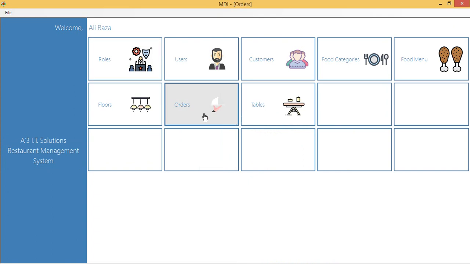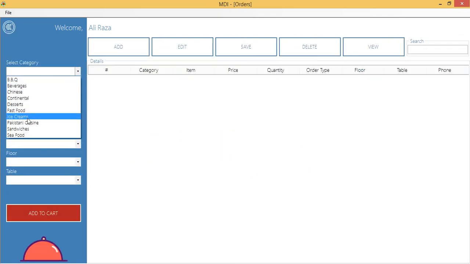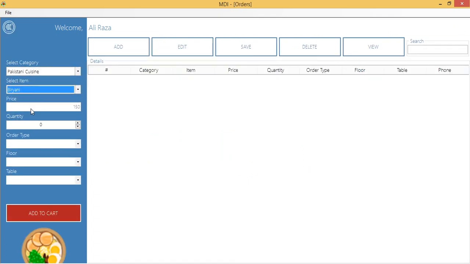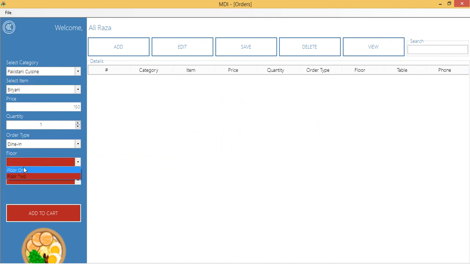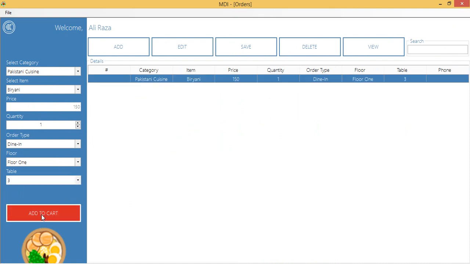Login, orders, Pakistani cuisine and biryani, and then quantity, then dine in, then the floor, then the table, and then add to cart. Now look, because table number is 3, it is appearing here, order type is also coming here, each and everything is coming perfectly. Okay, but there is one more problem.